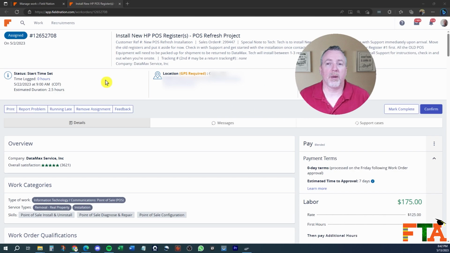FieldNation has a couple of different sections. You've got your details section, which is what we're on now, and that's the main part that comes up every single time. But you also have a messages section, and when you get assigned a ticket, you need to pay attention to whether there are messages in the system. When a buyer sends you a message, you should also get an email, but you want to just double check that you haven't overlooked emails and look in your messages section.